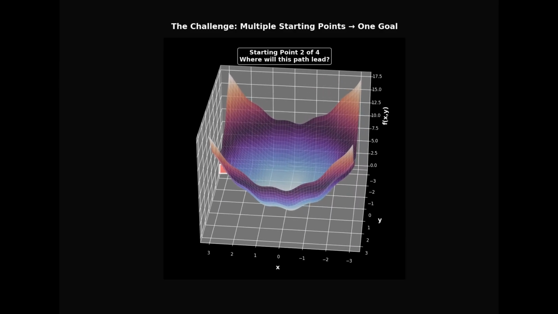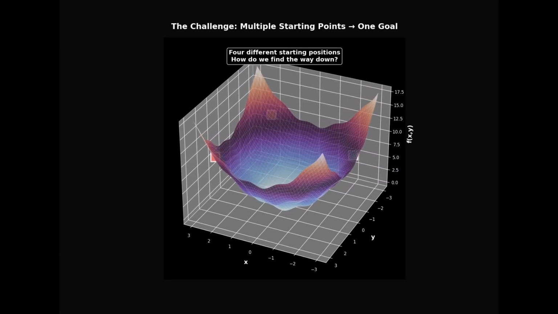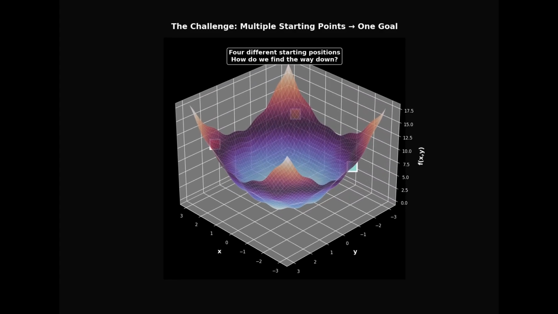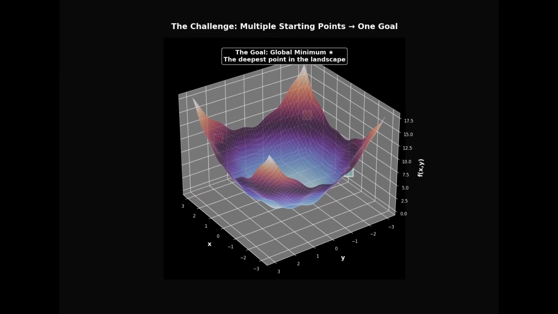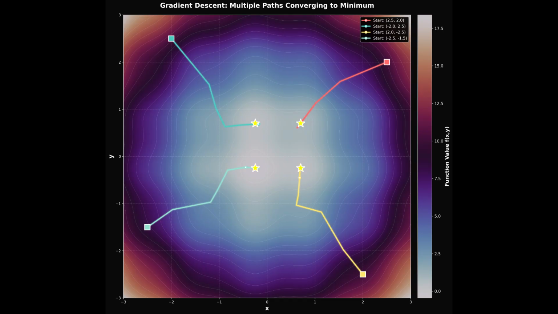But here's the challenge. What if we start somewhere random on this landscape? How do we find our way down? We're going to try 4 different starting points. See these colored squares? Each one represents a different initial guess. Watch what happens when we apply gradient descent from each location.